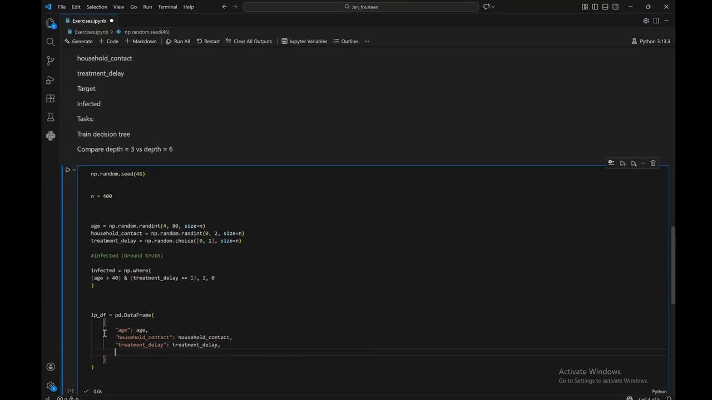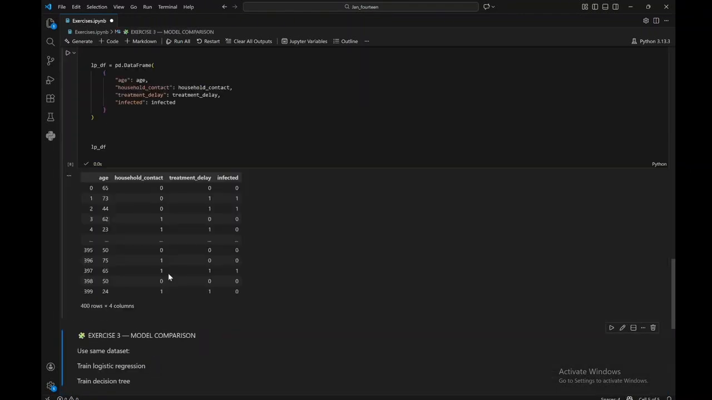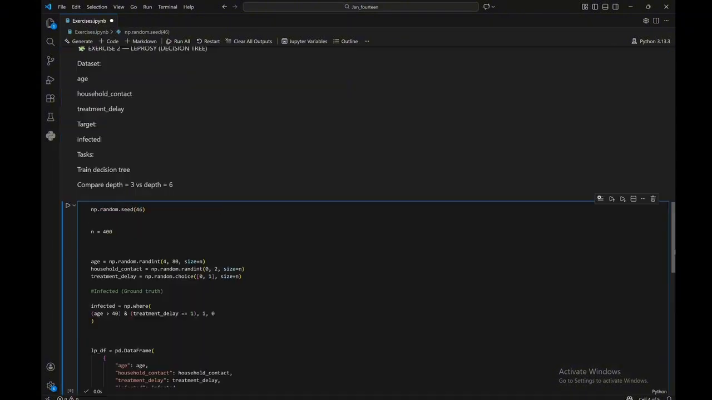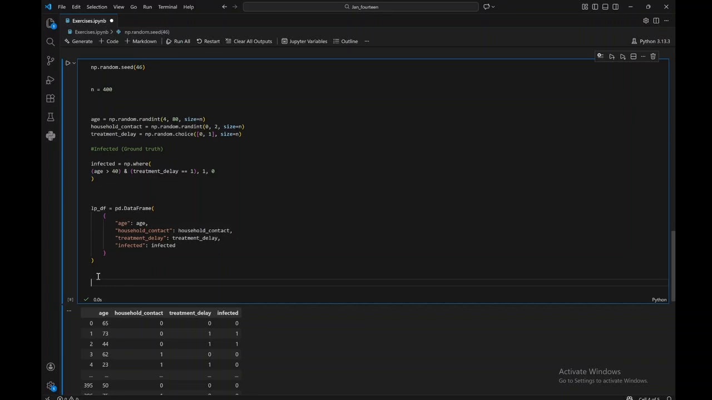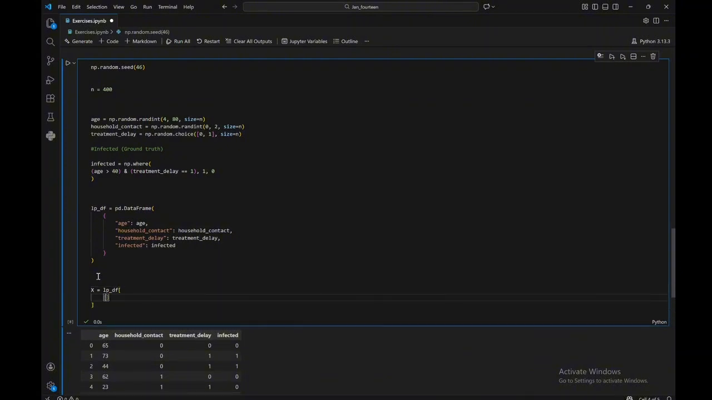And then for treatment delay, you can pass that inside of treatment delay. And for infected, it's going to stay with infected. I want to get that semicolon correctly. Now I can look at our data frame, and everything works perfectly fine. So without wasting much time, we're going to go straight into assigning our x and y.